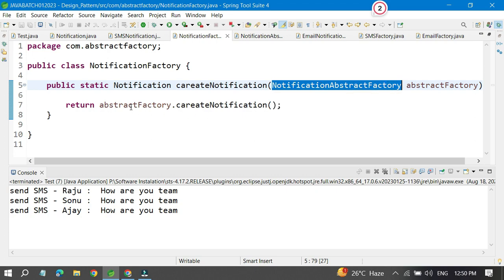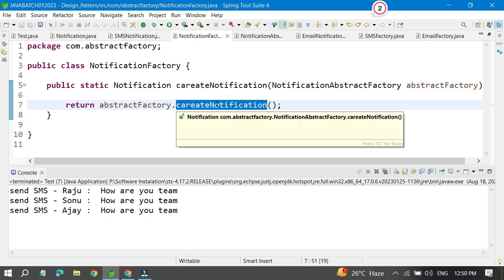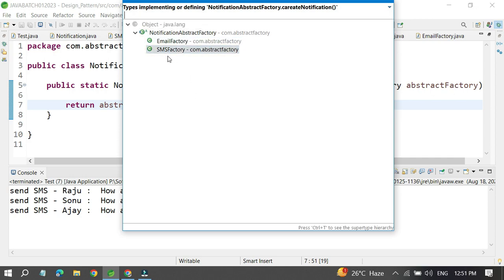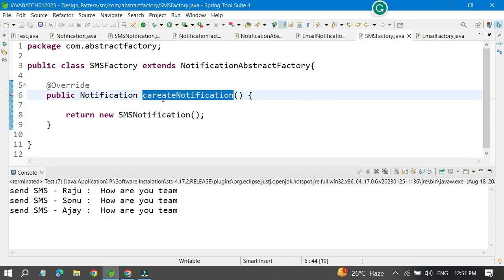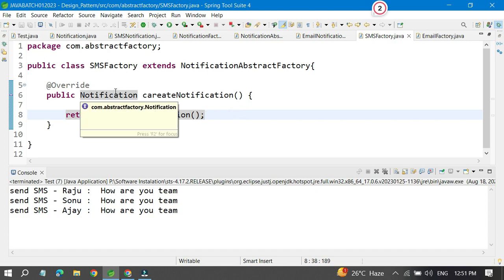It will come here, and through that it will call create notifications. So the corresponding notification object will be created, maybe SMS or email. In our case we have called create notifications for SMS. This method will return one SMS notification, which is a subclass of notification. I have explained notification previously. And once this method returns, we can go back.